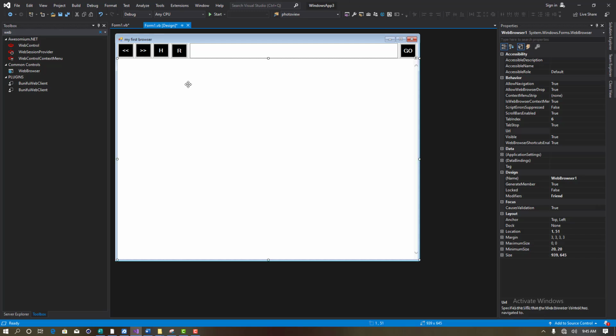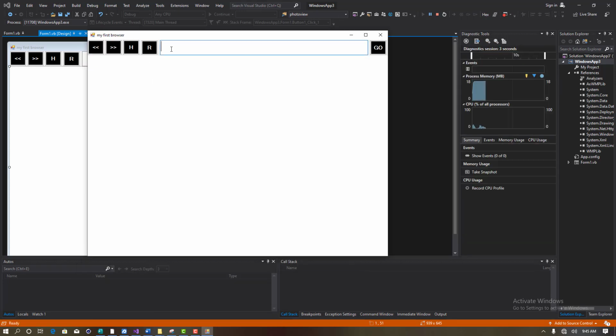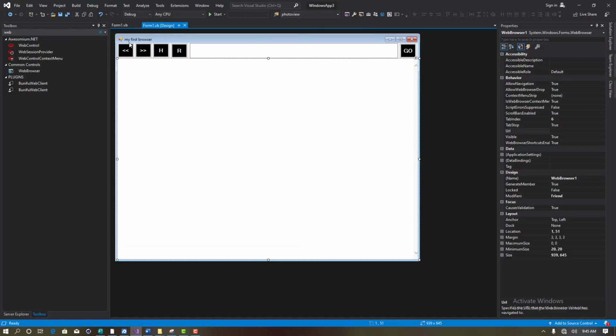Now this browser is here, but when I click on start, it won't do anything. It won't navigate me anywhere. Even when I search for google.com and click Go, it won't do anything because I haven't added any code yet. So let's start with this.